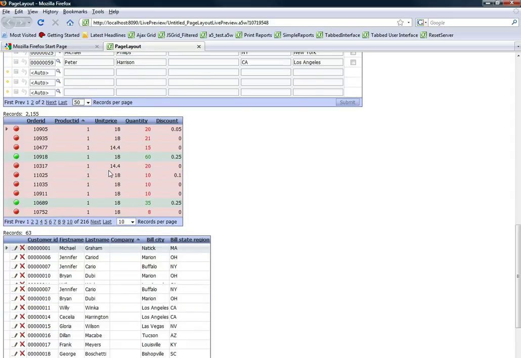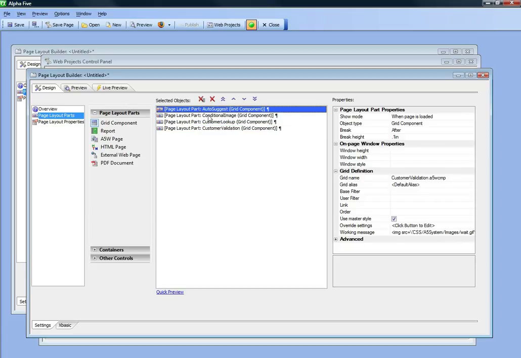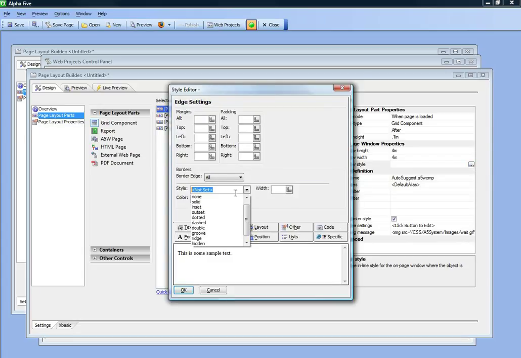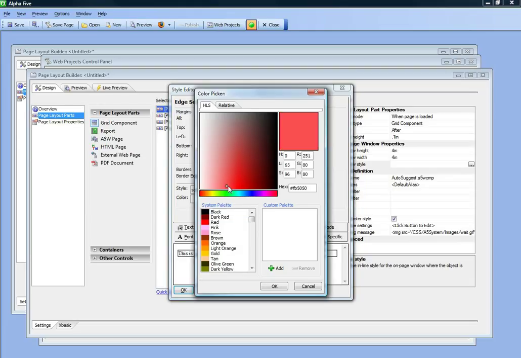So now let's say that I'd like to lay this out in a different layout. So I'm going to go back to my page layout builder, and let's go here and say that we'd like this to be visible in a window that is say 4 inches high by 4 inches wide, and let's put a border around it. So let's go here and say we'd like a solid border that is 1 pixel, and let's go there and choose say that color over there.